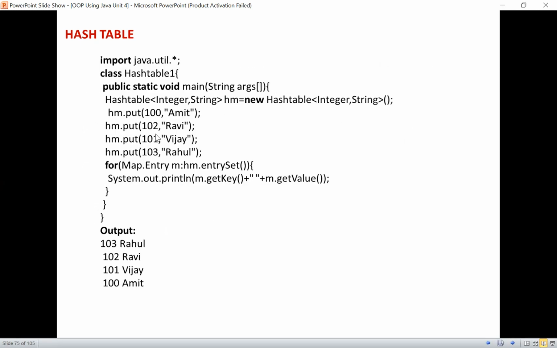So this is an example which is going to demonstrate the hash table. Here we are going to import the package called java.util. The class name is HashTable1, and here I'm going to write the main method. Here I'm going to represent a Hashtable with keys and values as Integer and String, creating an object with a new Hashtable. Here I'm trying to insert some values into that hash table: 100 Amit, 102 Debbie, 101 Vijay and 103 Rahul.